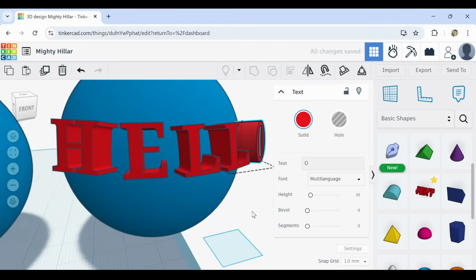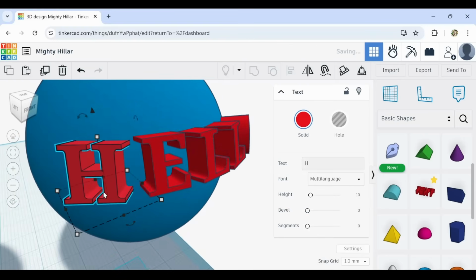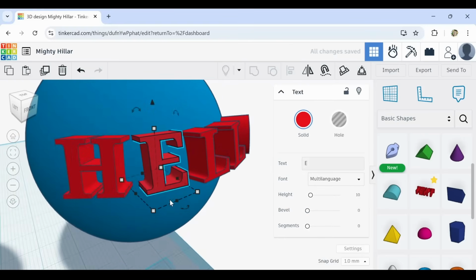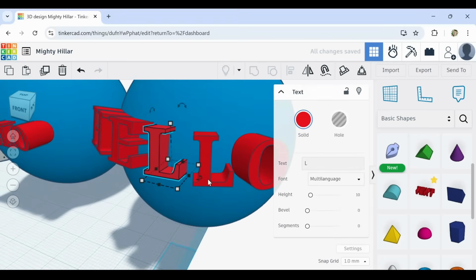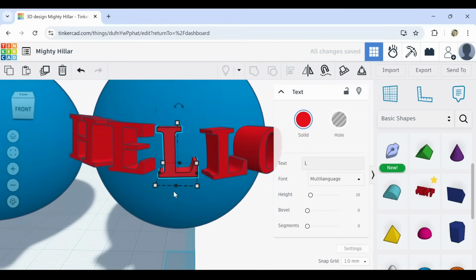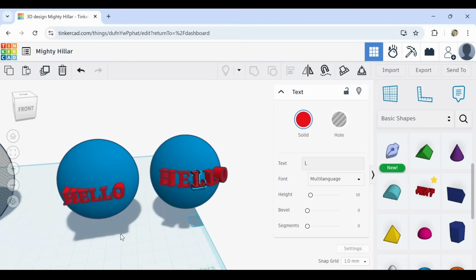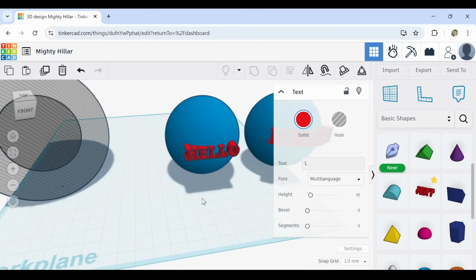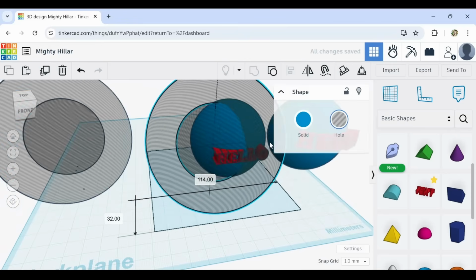There we go. Space, space, space. Wait, too much space. Okay, a little bit of space. A little bit of space. A little bit of space. Okay, there we go. So now we could do our cuts. Let's go ahead and make a copy of this. We're going to bring it over.